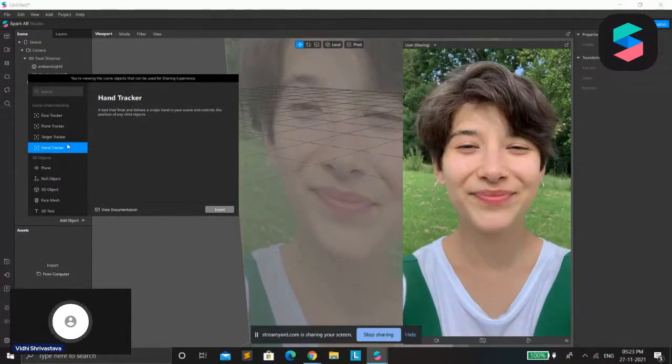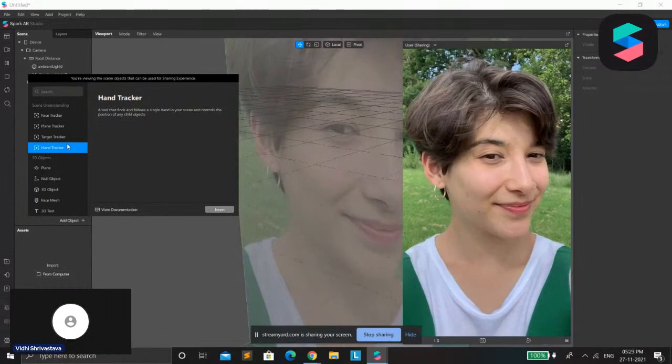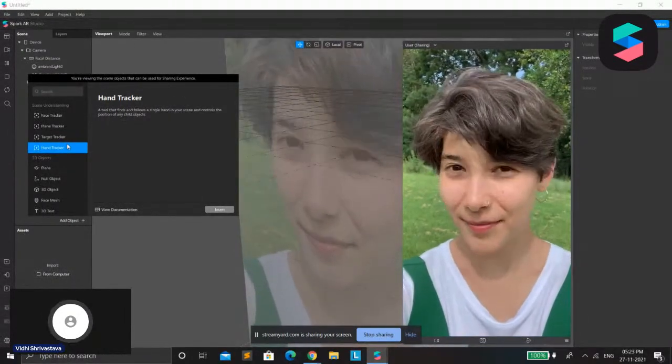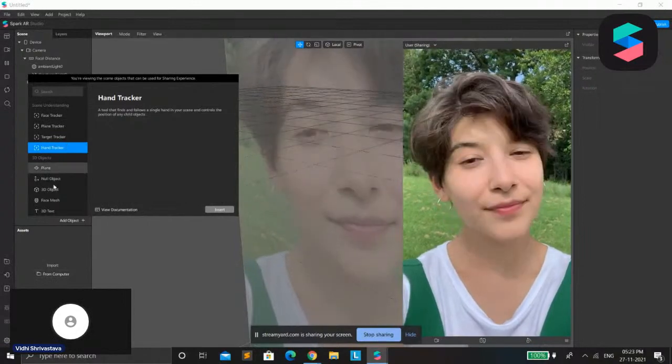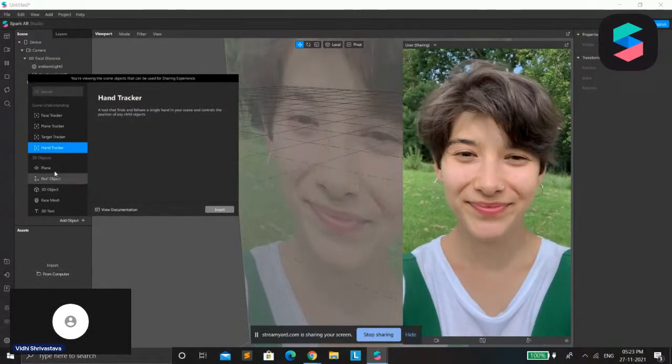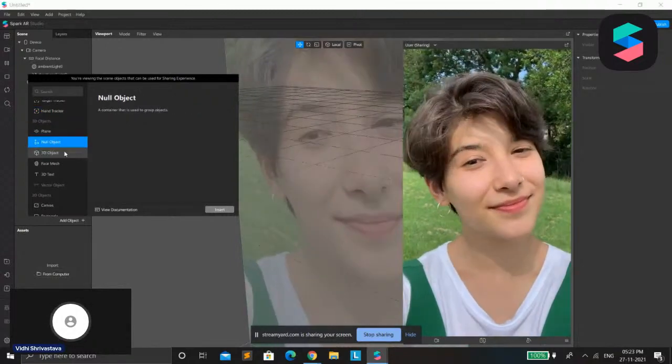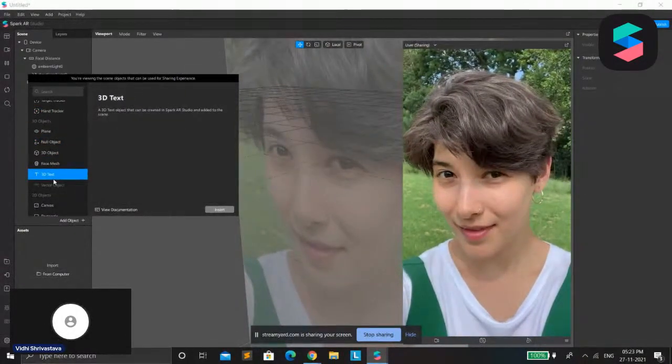And we have a hand tracker, as the name sounds, it will just track your hand movement. Once it tracks, your effect will start as soon as it sees your hand. Now, if you see the 3D objects, there are plane, null object, 3D object, face mesh, and 3D text.